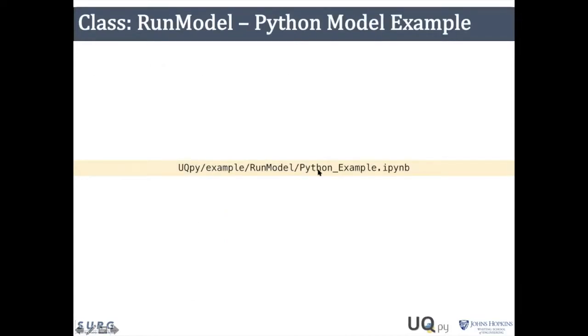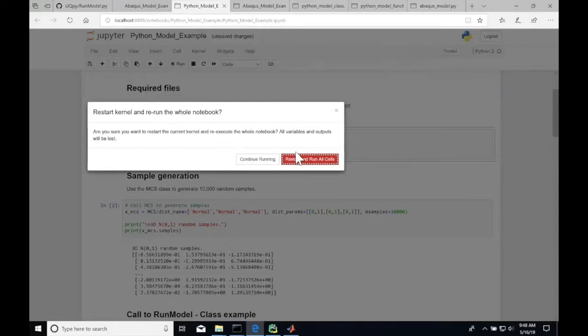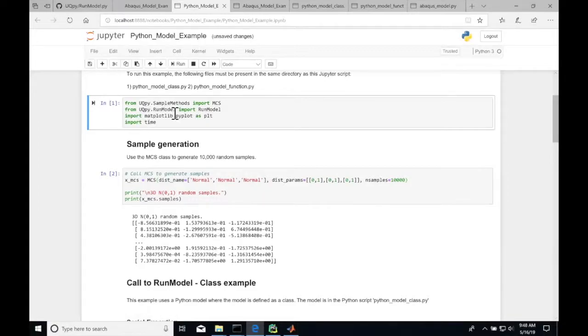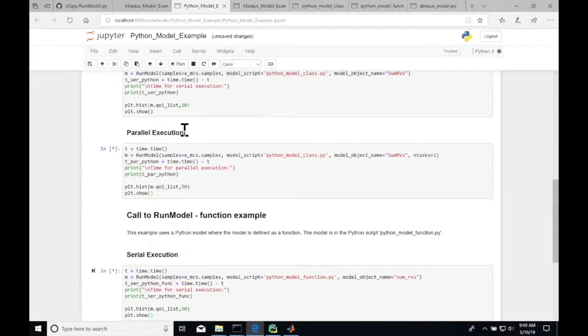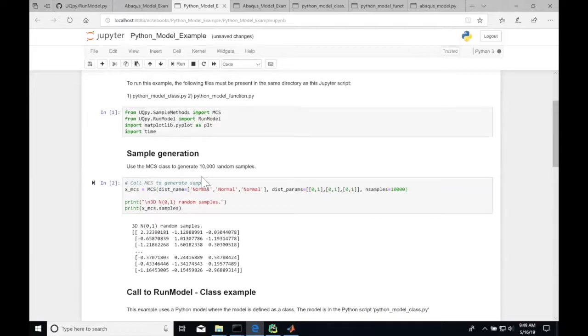So we will now show an example Python notebook of using RunModel. I just ran the example notebook, which runs a Python model. Let me restart and run it again so that we can follow. We need to import the RunModel class first into this Python script. And the first step is to generate samples, which will be passed as input to RunModel. This is done using the MCS class, which will be discussed in a later session today.